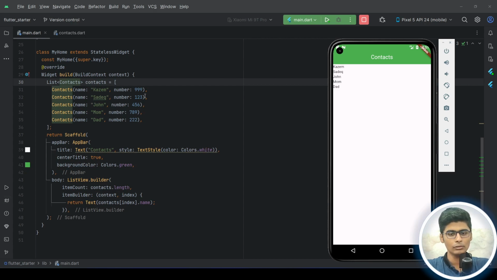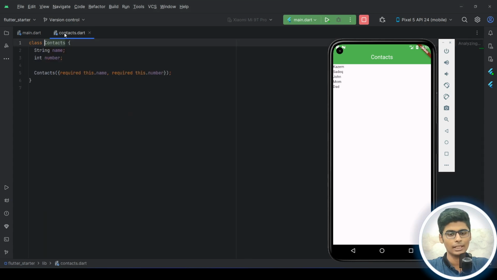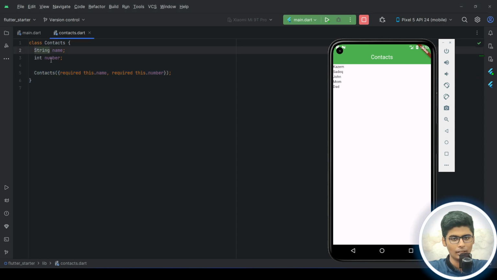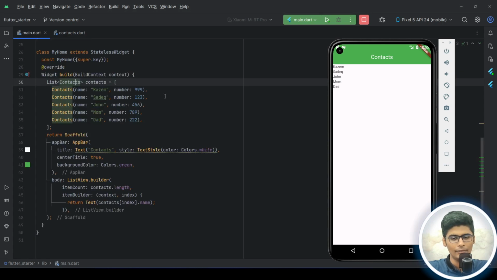In the last video, we learned how to create custom classes. I created a custom class called contacts. This custom class takes two inputs. One of them is a name, which is a string type. Another one is number. And we save these contacts as a list in here, inside this build method scope of a stateless widget.